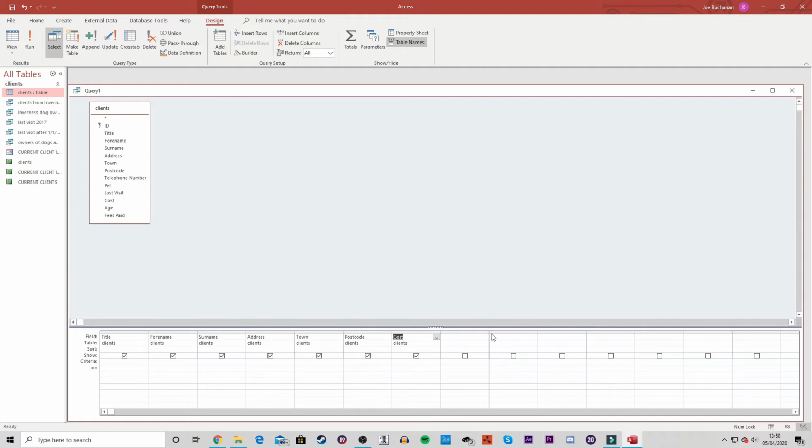What we're going to do over here is create a new field for the VAT element. So I type in VAT and put in a colon, and then I start putting in my calculation. The calculation will be the cost field times 20%, which we have to turn into 0.2, because Access doesn't actually understand the percentage. So the field name goes in square brackets, remember? So it's cost in square brackets, and it's simply times 0.2.